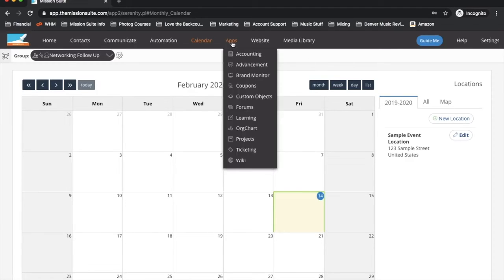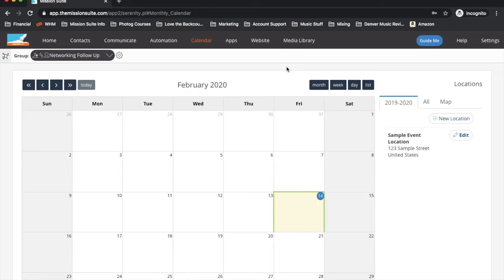Our apps section here, this is kind of more of a 2.0 phase, so you're not going to do too much in here. Suffice it to say that we do have the ability to create forums, we can do learning, we can handle project management, we can do support ticketing, and we can create wikis, wiki-style knowledge bases, for your team as well. So there's a lot of power to that too.